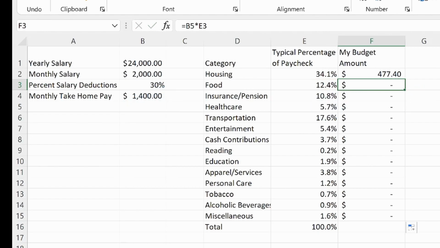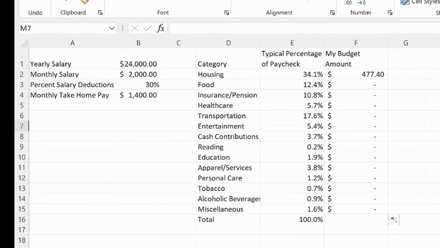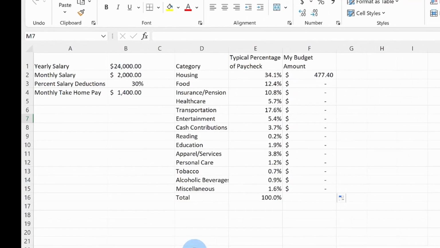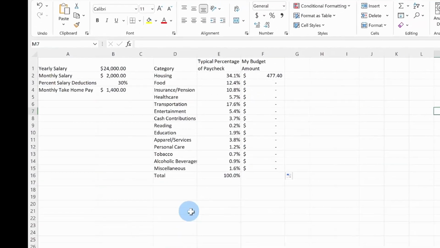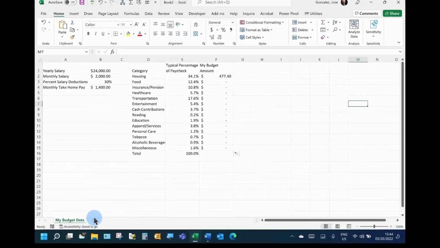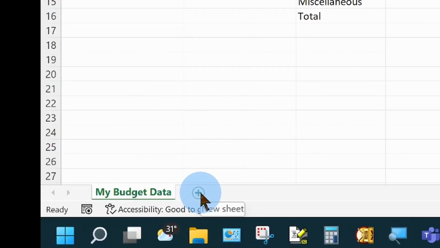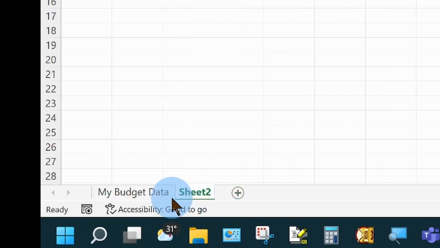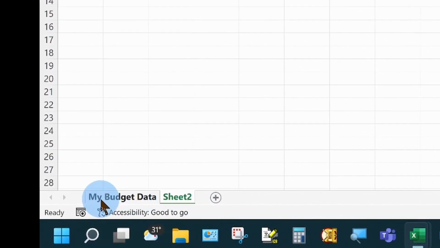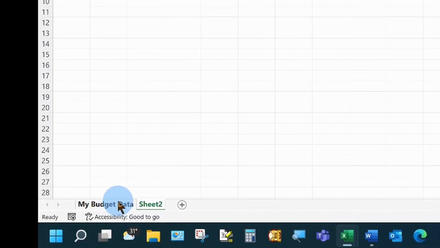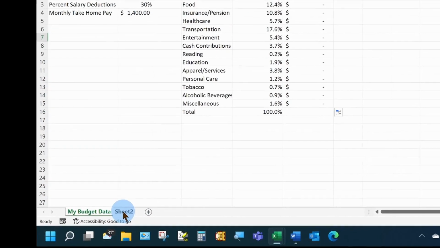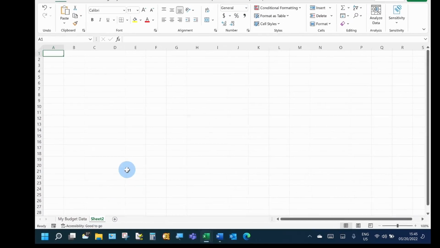Why has this happened? And to show you what has happened, I'm going to give you a little demonstration by opening up another worksheet. So at the bottom of the screen, I'm going to open up a blank worksheet. I'm going to click on this plus sign, and now I have what's called sheet 2. My budget data still is in the first sheet.